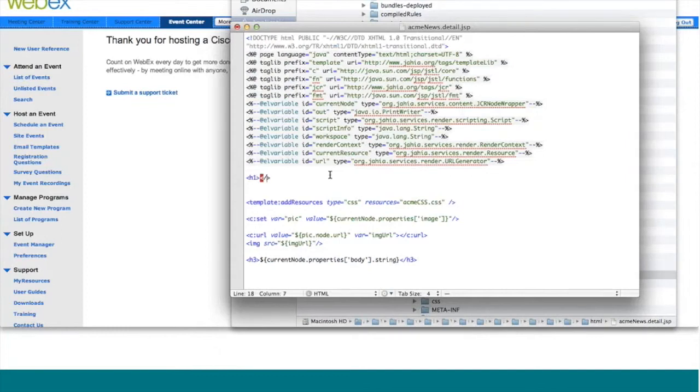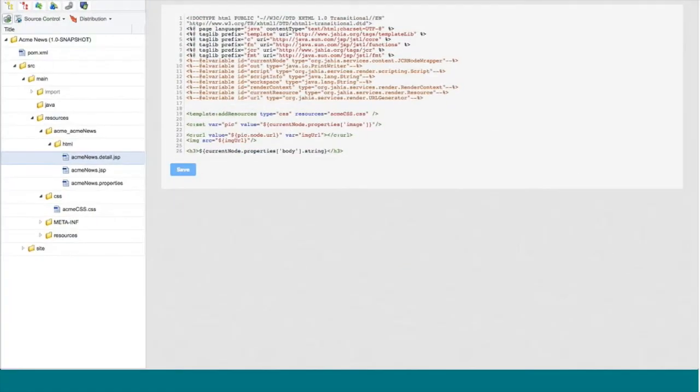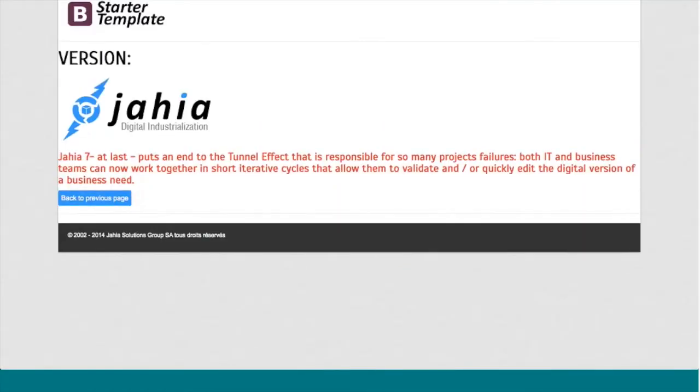So I'm going to type some text in here. I'll just put the word version two dots, and I'll save it. So that's saved. Going back to my installation here, let's see what happens when I refresh. There we go. So again, I edited the source file somewhere else, not in Studio, on the file system, but I could have done that inside my integrated development environment.